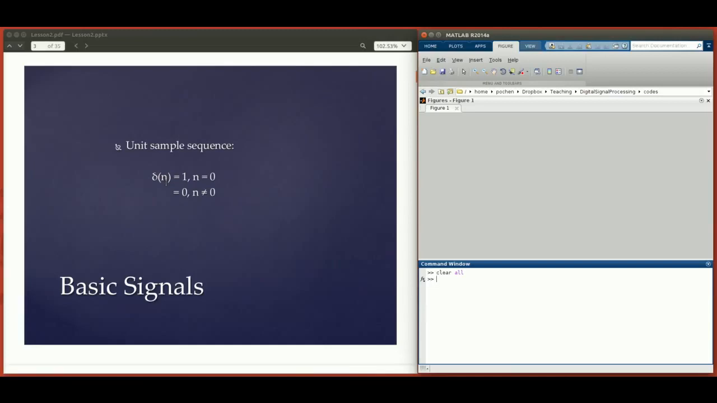And how can we write a function to represent this particular sequence? Let's give it a try. The first thing I'm going to do is open the Matlab editor. Here I have my Matlab open. For this window, I have just two windows viewable, the figure window and the command window. Now let's try to write a function that can represent this unit sample sequence.